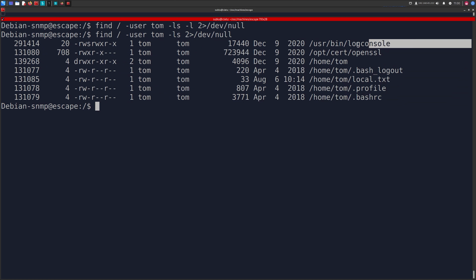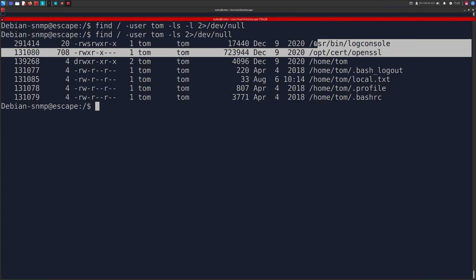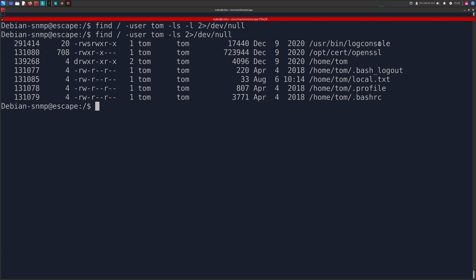So we can see here that we have this /usr/bin/log-console, and we have this SUID bit set on this log-console binary right here. So that's pretty interesting. That's something that we can go ahead and take a look at in a moment. We also have this /opt/cert/openssl. We have /home/tom. These are just things that are located in Tom's home directory. So these two things are fairly interesting right here, this /opt/cert/openssl and the log-console. Let's go ahead and start with this log-console thing here that we have.